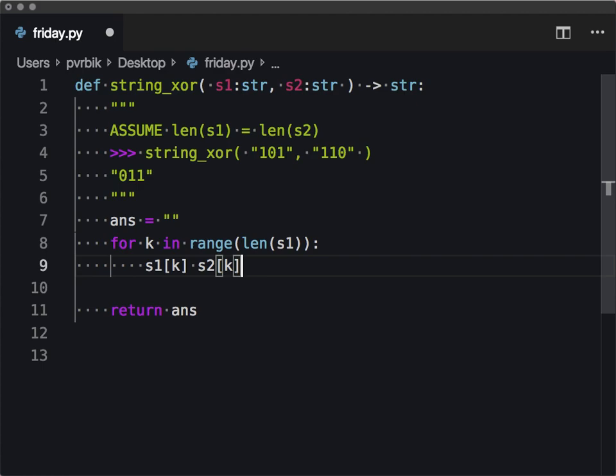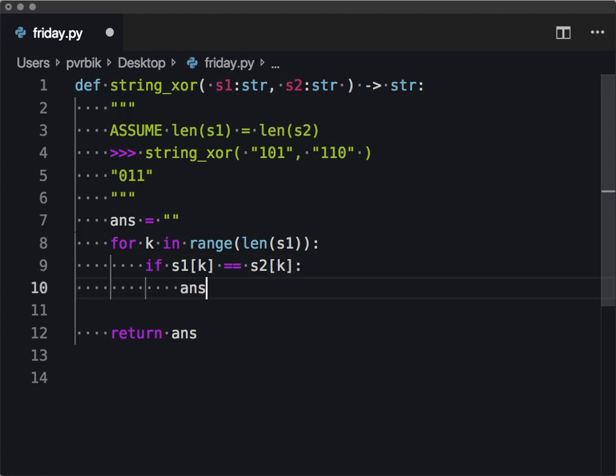What was your idea? Check if they're equal. Sure, you can do that. If they're equal, then we have to break that case into two further cases, because it could be equal in both zeros and equal in both 1. But in both those cases, you're correct. So if they're equal, I accumulate 0.